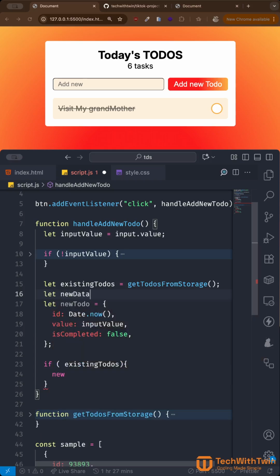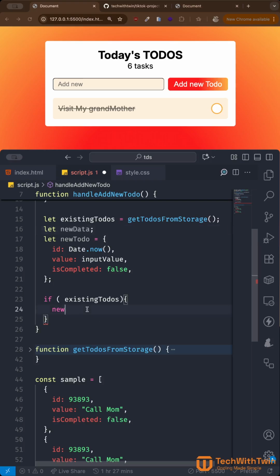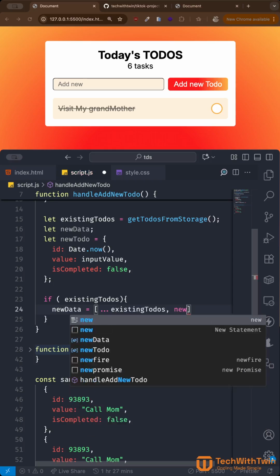Let new data be the new data. We want to check if there are existing to-dos. We can say the new data will now include the existing to-dos. If they exist, it is an array. So we can create a new array, spread the existing to-dos, and then add the new to-do at the end.